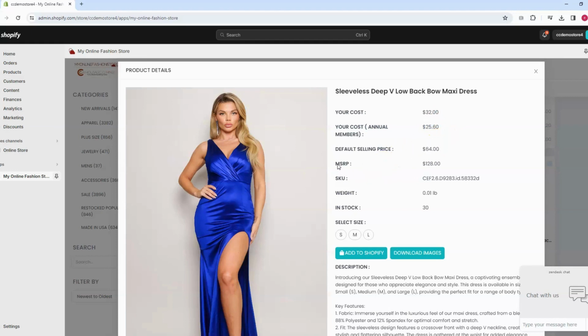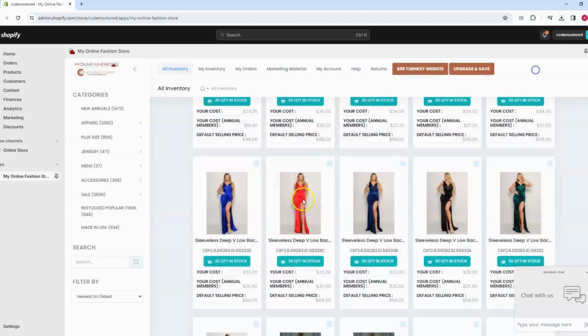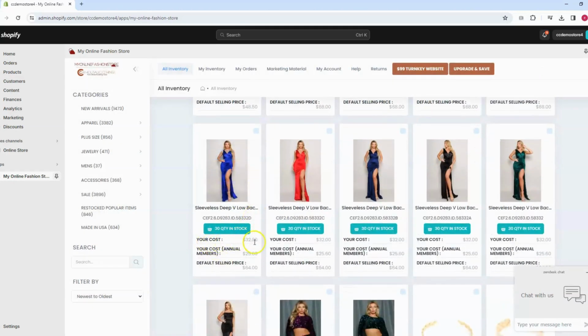And then in addition, we have the MSRP, the manufacturer suggested retail price. Usually we recommend selling the items around this price, but again, this is up to you. You can mark this price up or mark it down depending on your preference. This information is available here as well: your cost, your cost for annual members, and then the default selling price.